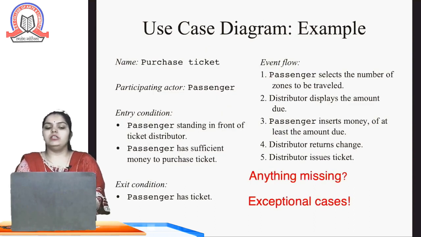After that, use case diagram example. If we take one example of a use case diagram, so here the name of the system is purchase ticket. So the participating actor will always be the passenger because they need the tickets. Entry condition means the passenger is standing in the queue in front of the distributor, and definitely they should have enough money to buy the ticket. So these are the entry conditions. Exit condition: if a passenger gets the ticket, then they will leave. So getting a ticket is the exit condition.